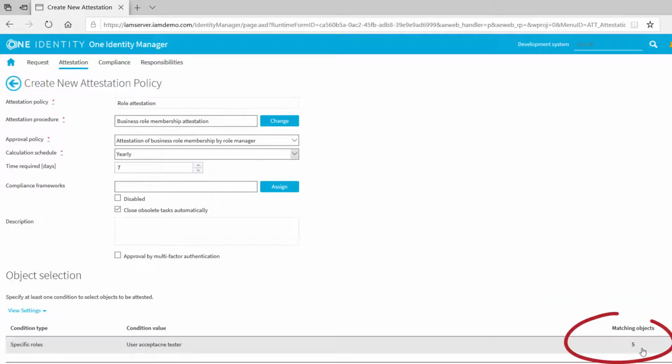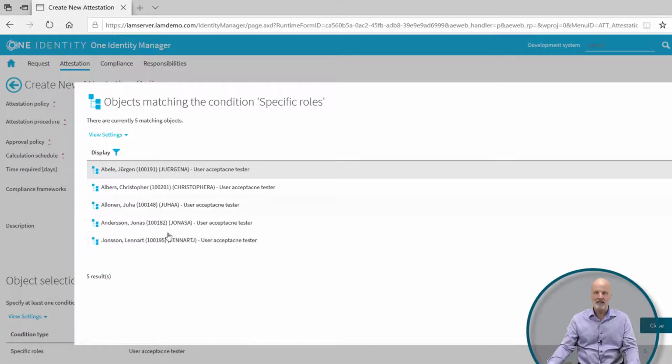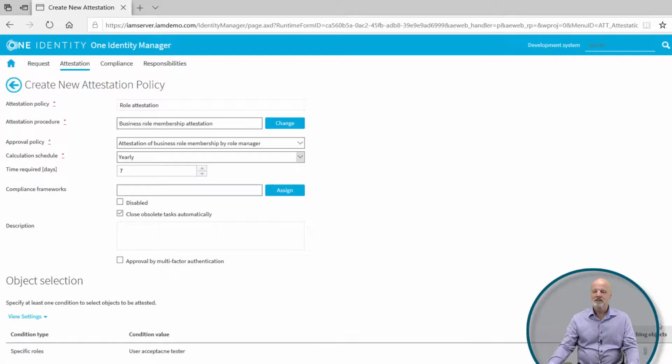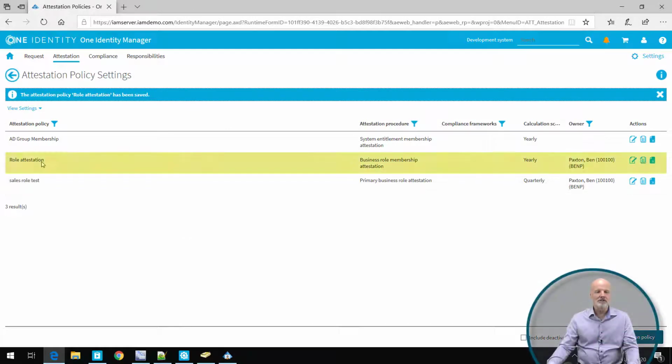And down in the right hand corner you can see if there are any matching objects, because it's very easy to create attestation policies with no matching objects. If you click on the link here, you can see that these are the members that exist right now for this user acceptance tester role. So this makes perfect sense to now click on the create button. As you can see, I now have a new attestation policy called role attestation, and it's going to run on a yearly basis.